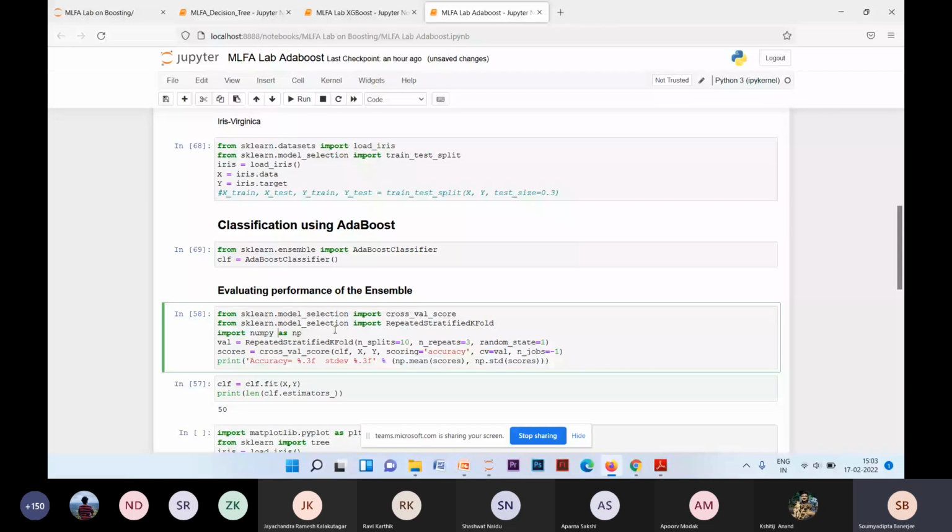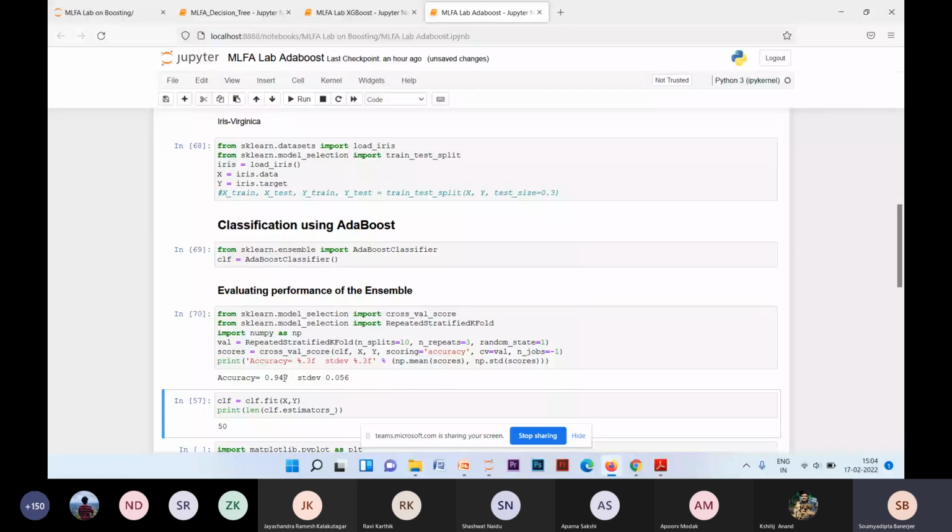So you do a tenfold cross validation, and you can run this. It takes a little bit of time depending on the data set. The accuracy is around 94.7% with a standard deviation of 0.056, because the standard deviation is coming from each of the trials, right?